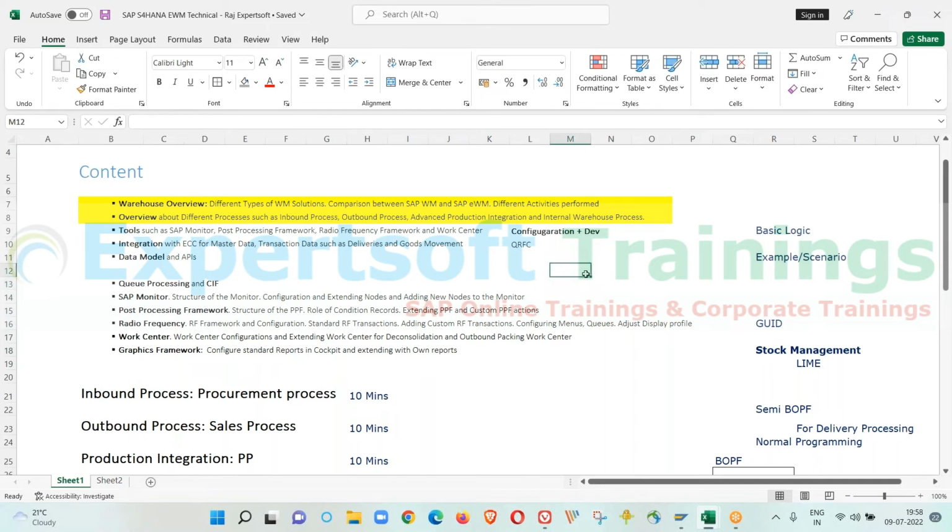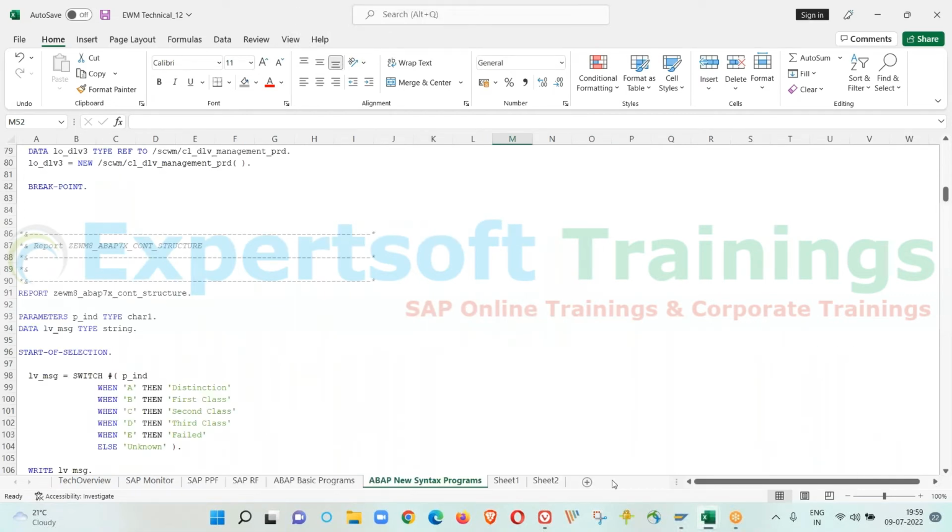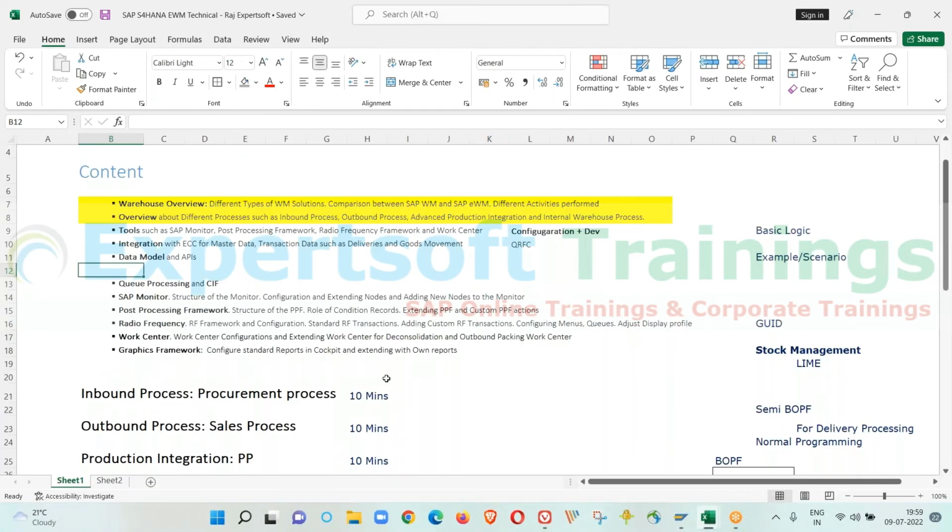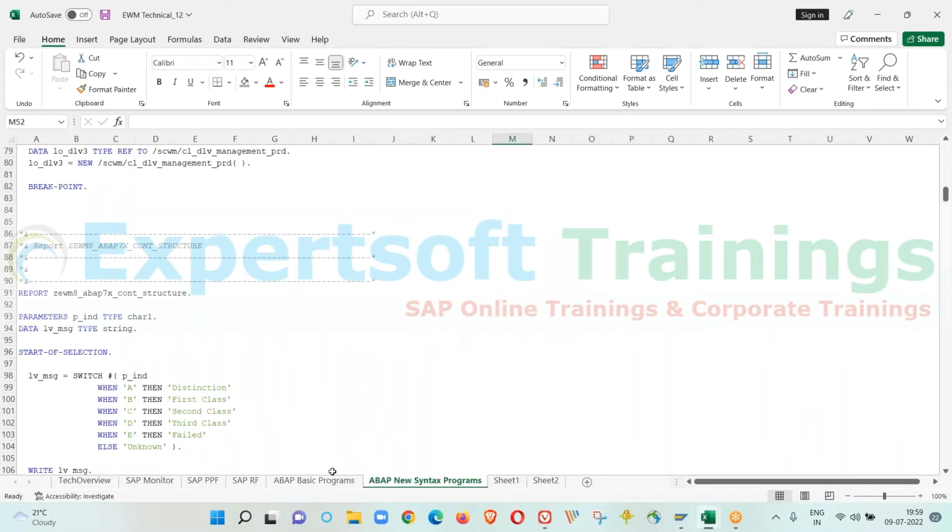Even enhancements are also part of this one. I think I missed it. Sorry, enhancements are also there. So we'll be doing that with EEWB or something, right? Those examples you will also go through: how to add a field in the delivery structure, show it in EWM, and update it. Yeah, we'll be seeing that one. I think, one second, let me see.